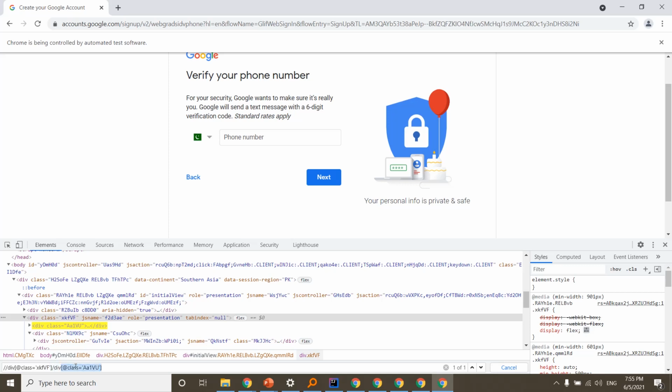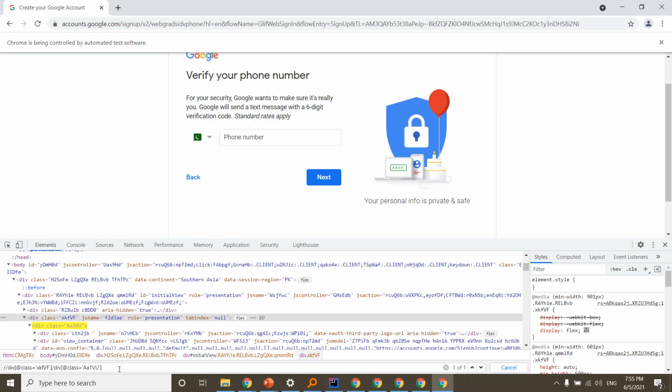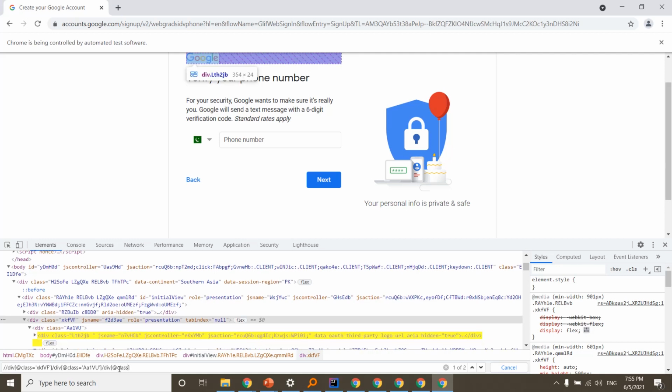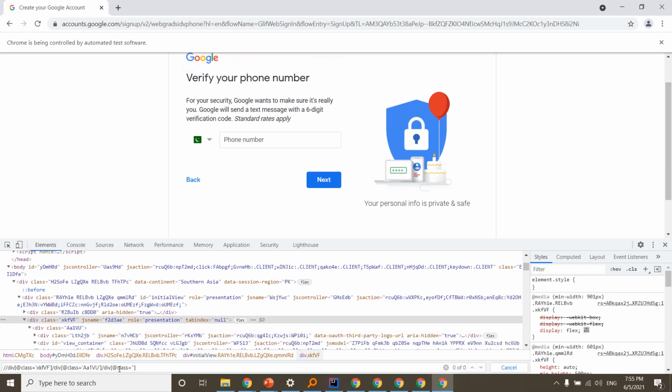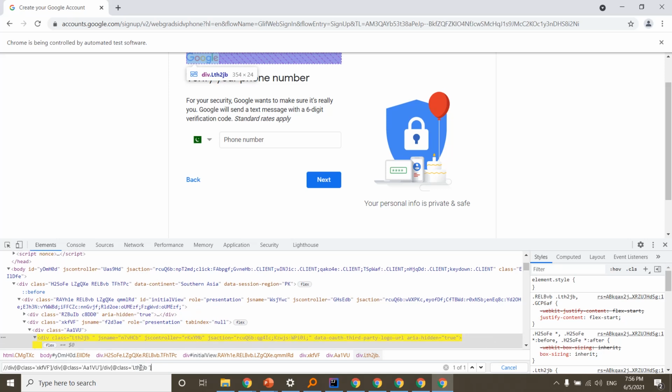Instead of going from child to child, let's suppose we go from a parent to its child, and then we want to go to its child. So we will do this: div, class equal to... I think there is an empty space. Okay, so that's how we are coming on one node, then its child, and then its child.